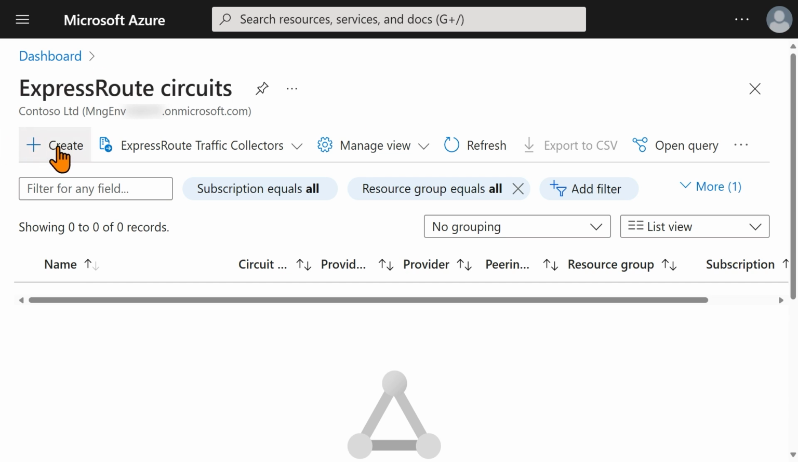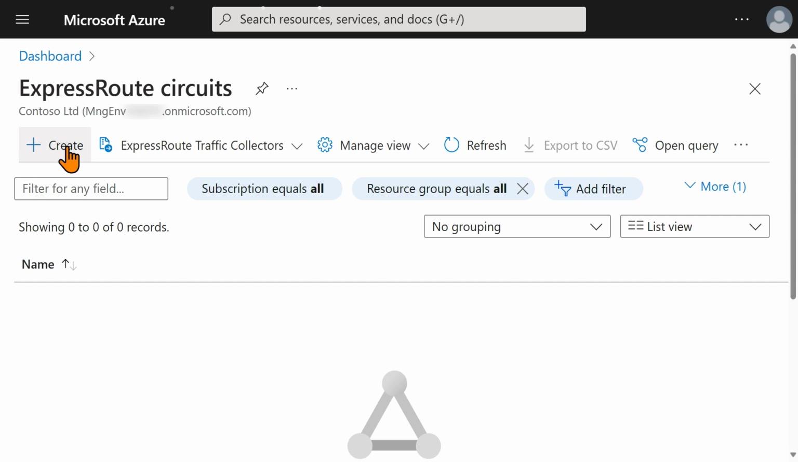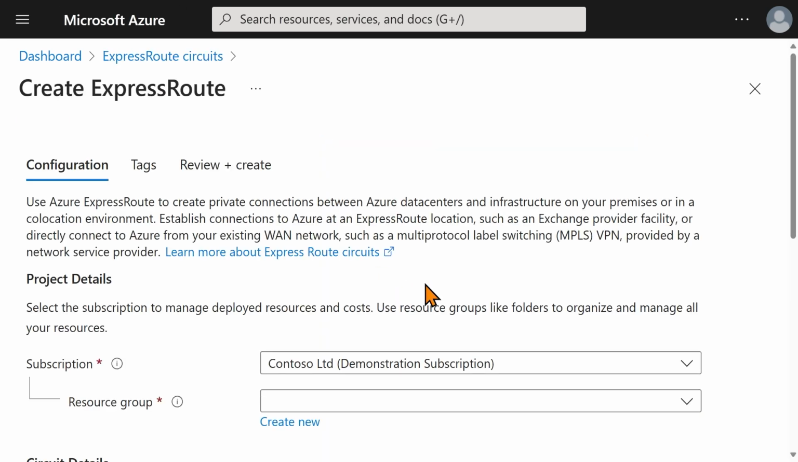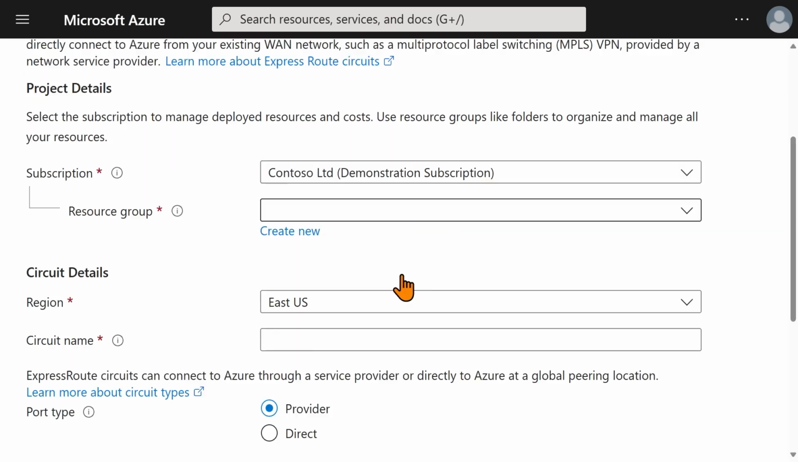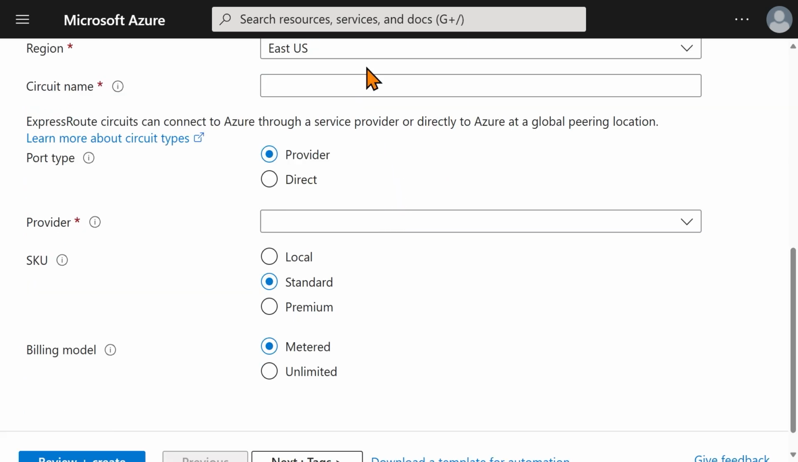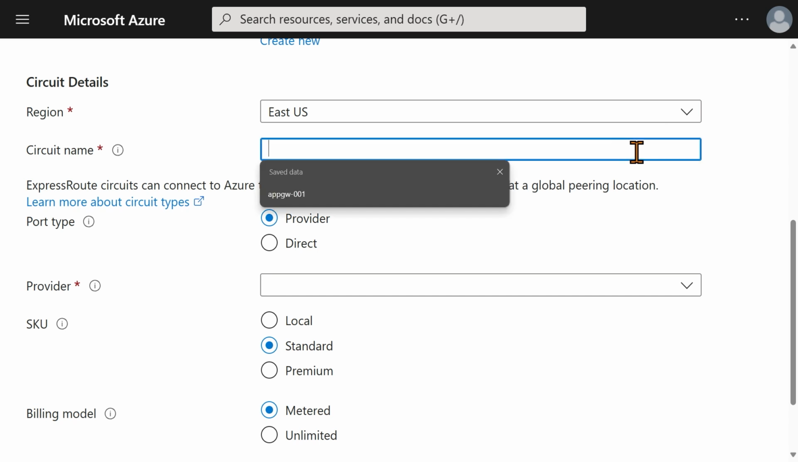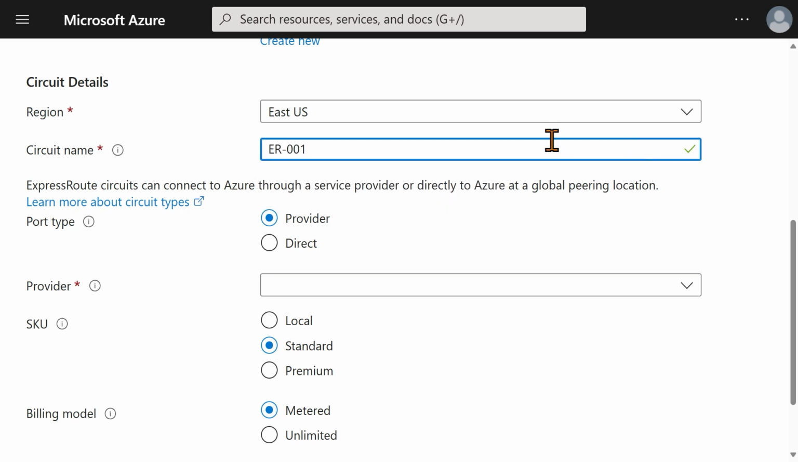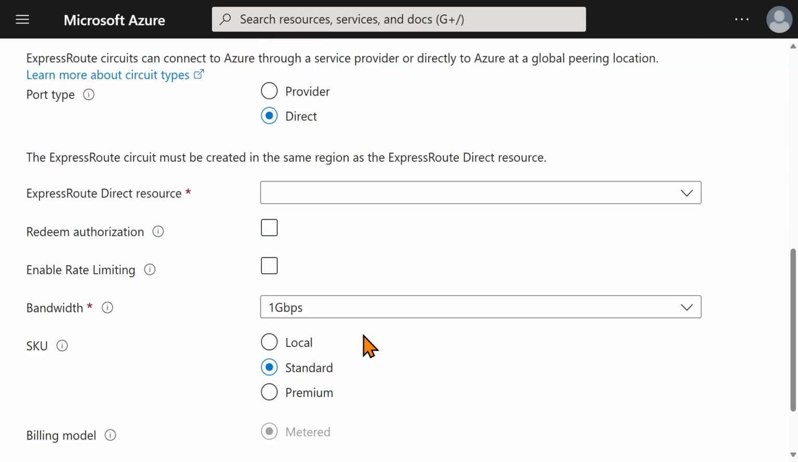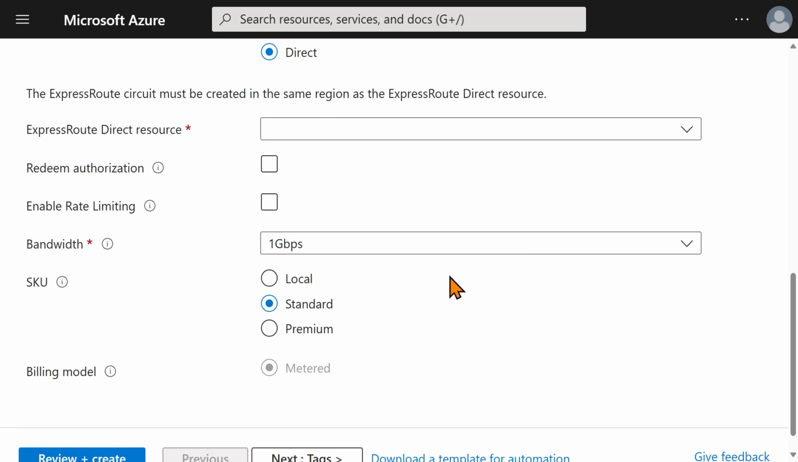We hit create here, and this will take us into a selection where we can begin to choose things like where it's going to be deployed, what region we're going to, all of the same sort of stuff that we're looking at elsewhere. I'm just going to pick ER001. Now, the next thing you'll be able to pick is a port type. If you are using ExpressRoute Direct and you've already configured ports there, select Direct, and then make sure you just pick the ExpressRoute Direct details.